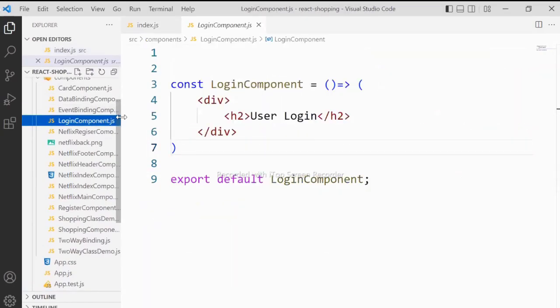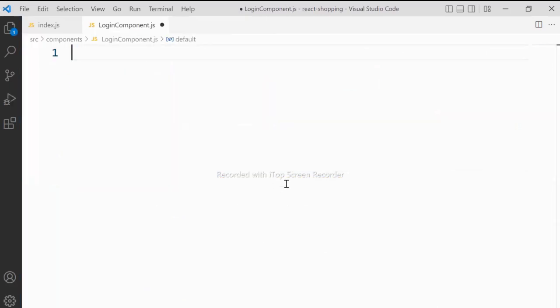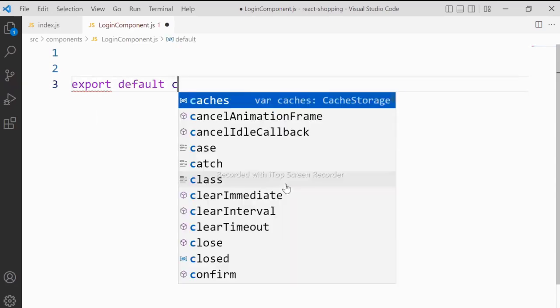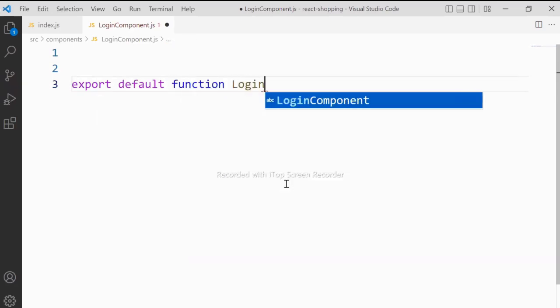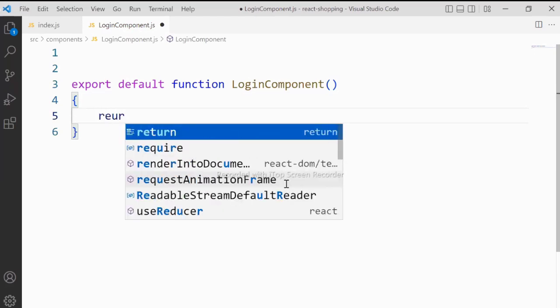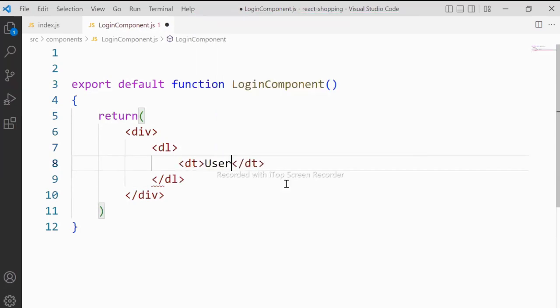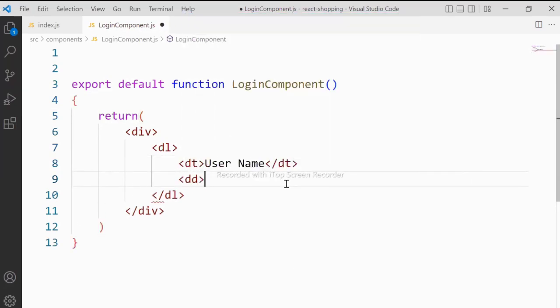We have this login component. Let's create a clean login component here. I will just create an export default component function, and this is the login component. Now in this we are returning a simple presentation, and here we will design a data term, some username, and the data definition.